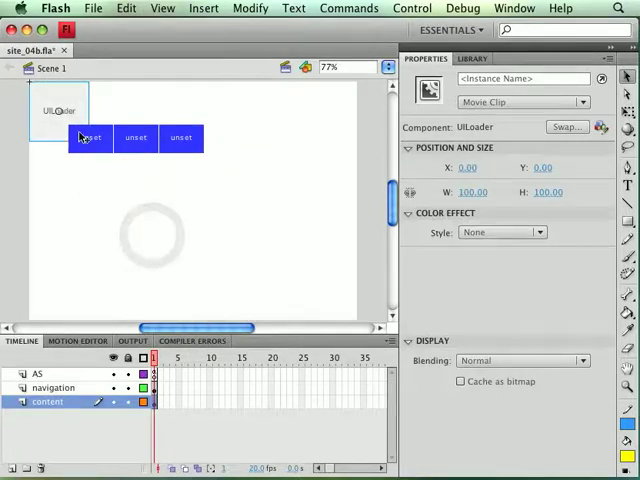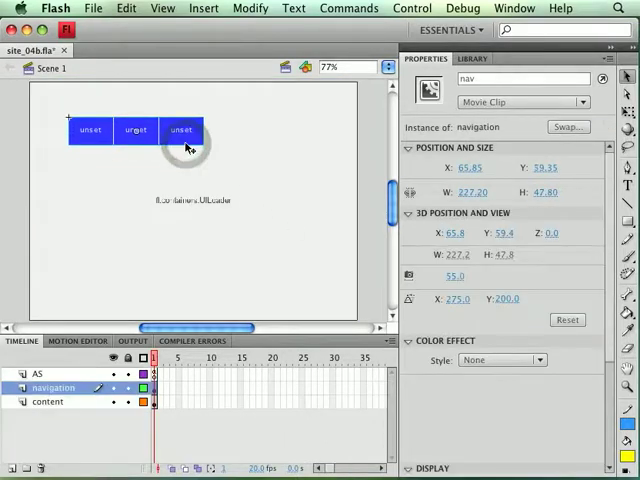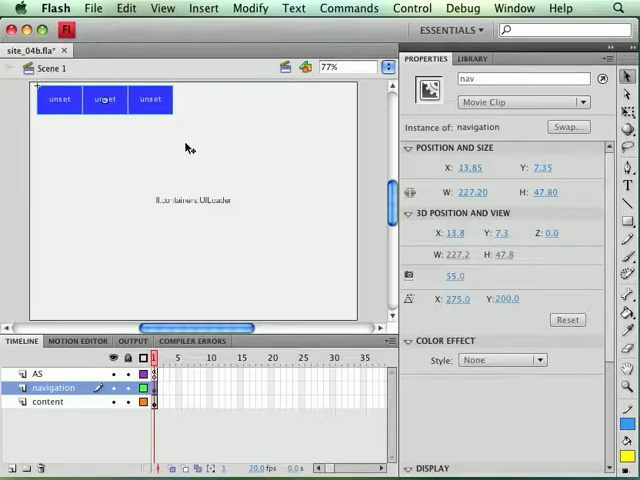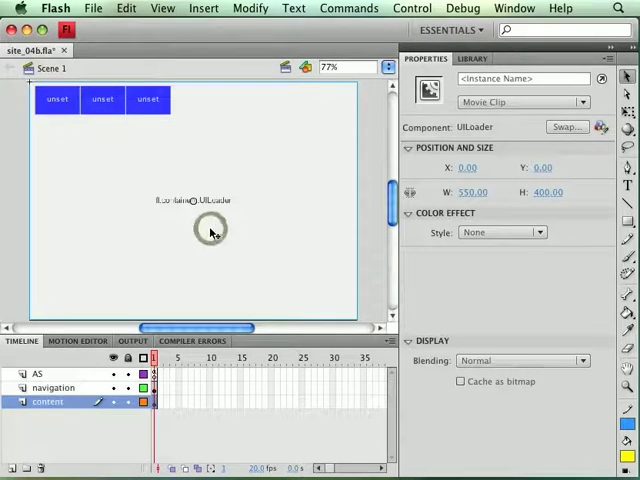We're going to drag a UI loader component onto the stage, put it in the upper left-hand corner, and make it 550 pixels wide by 400 pixels high. Let's move our navigation up and to the left there. Because this is a stage object, we need to give it an instance name. Let's call it Loady. I don't think that's a protected keyword.